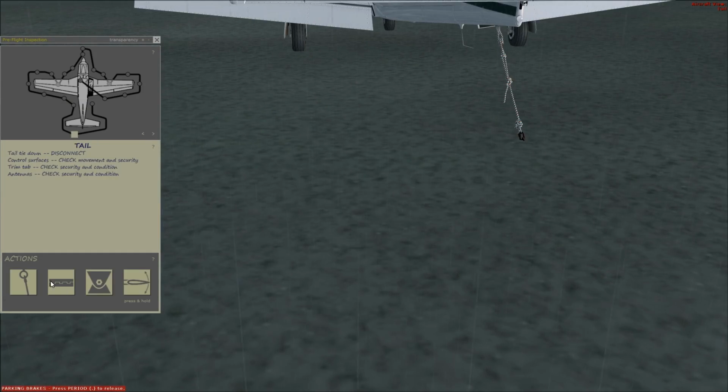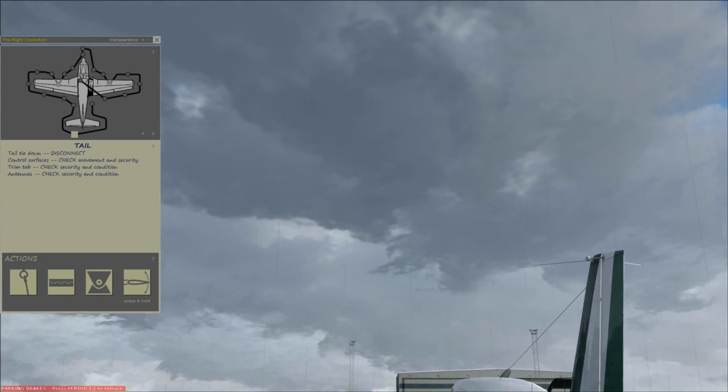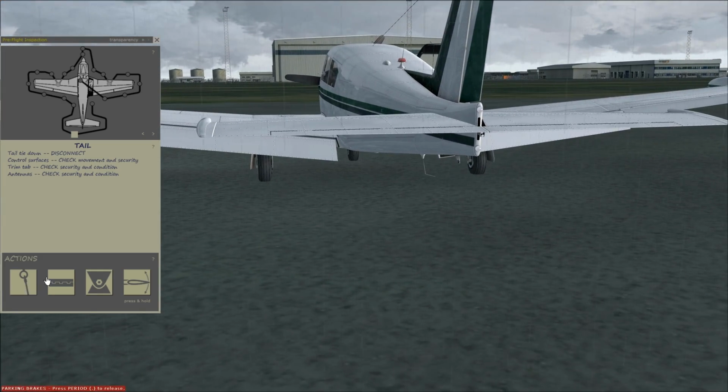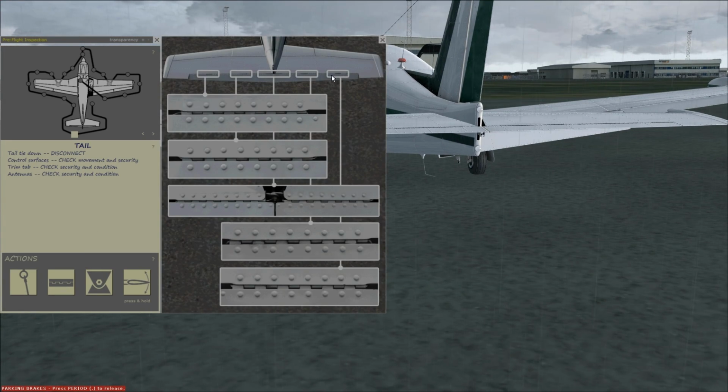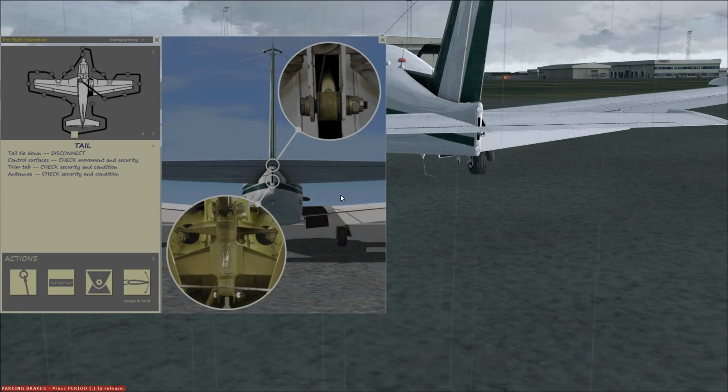Next we move on to the tail. Remove the tail tie down. I need to hurry up and get back inside. Again we check the hinges here for the elevator trim tabs. They're all in place, nothing seems broken, nothing seems out of place. We check the linkages here in the elevator. The nuts and bolts are fine. Yeah, all that is fine, and the linkages are in place.